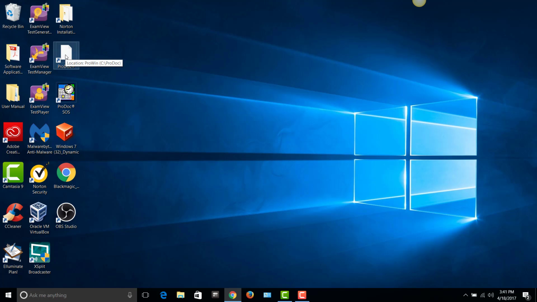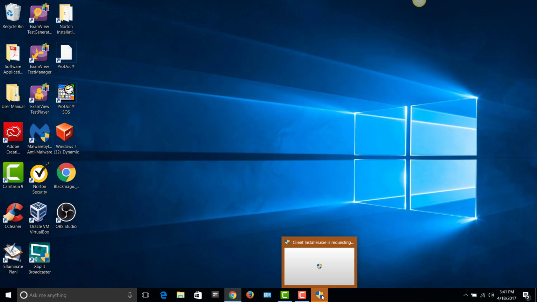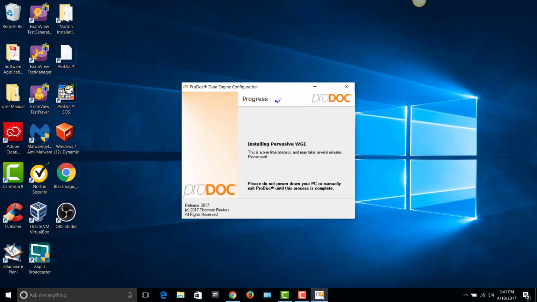And we're getting a little user access prompt, so we're going to say yes. We're going to allow it to make changes to our computer, and now it's installing the Pervasive WGE. And again, this is some sort of, I think, database engine, so this takes a minute or so to install.